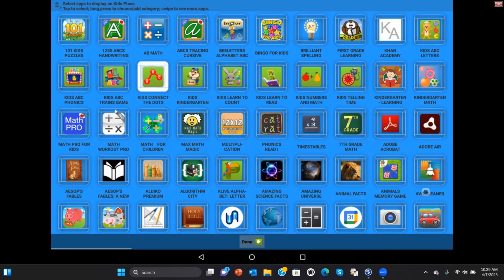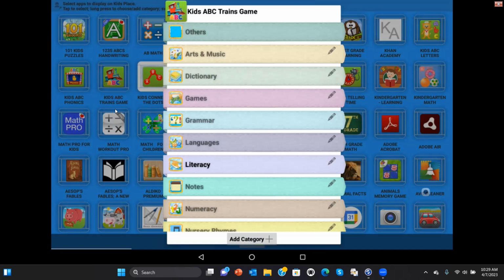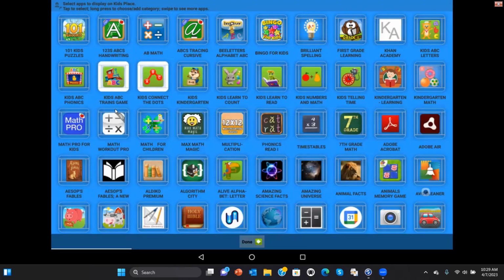And then when you find it, you hold it for 3 seconds. And then everything that we're loading now is going into literacy. Okay, Kids ABC Trains game. Yeah, I find it. Okay. Touch it for 3 seconds. I'm going to do the same thing and I'm going to end up with that screen. And then I'm going to put it into literacy. I'm going to get that square around it. And then I'm going to look for the third one, which is ABC letters. Found it. ABC letters. Okay, there it is. So I touch it, I get that. I click on literacy. And then I come back.